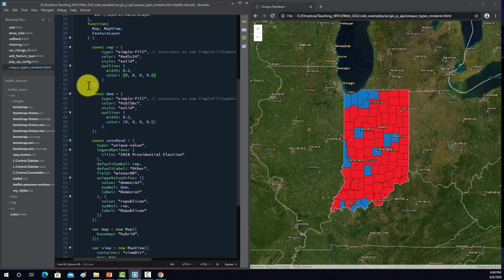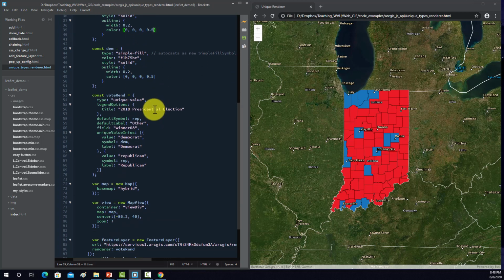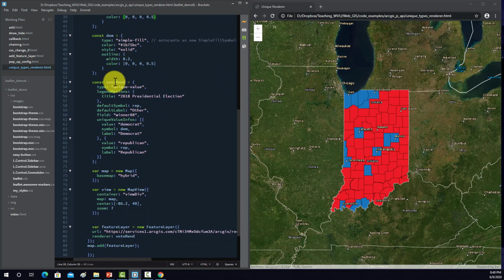And then the one for dem is basically the same, except that we're swapping out the color, right? So now I've swapped out this blue color as opposed to the red, but everything else is effectively the same. Okay, and then we have this renderer, and now this is how we actually apply it.